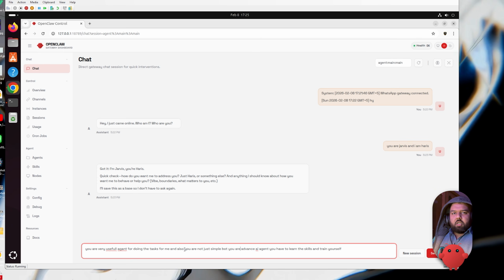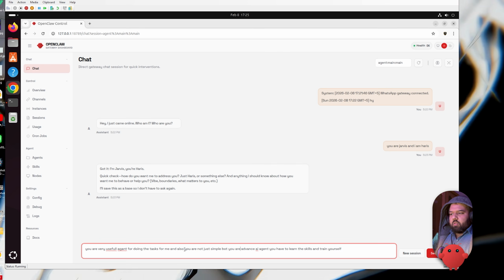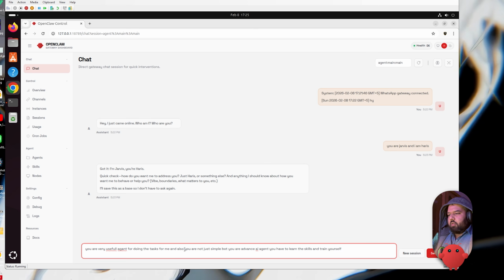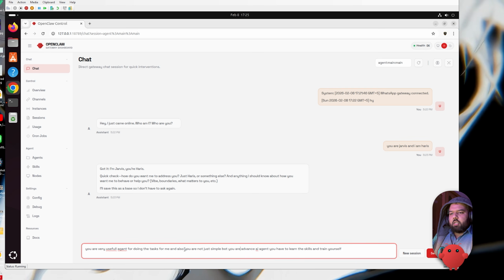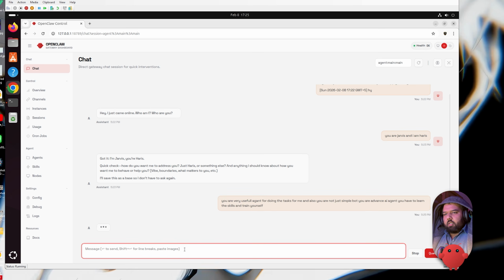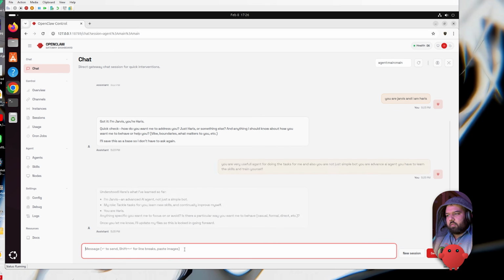Okay, so now I am setting up some boundaries for this agent. So as you can see here, you are a very useful agent for doing tasks for me, and also you are not a simple bot, you are an advanced AI agent. You have to learn the skills and train yourself. Then I press enter, and let's see what the reaction of it is.